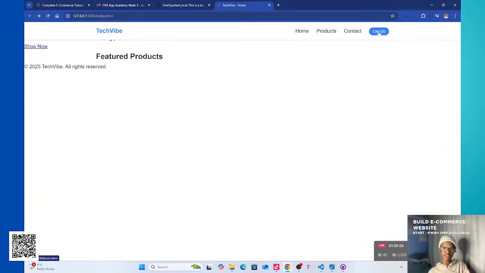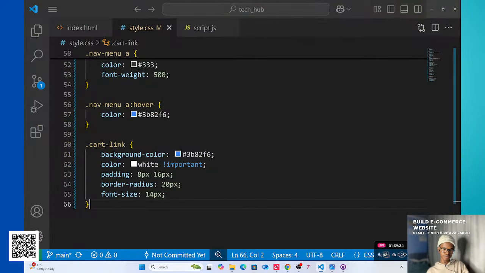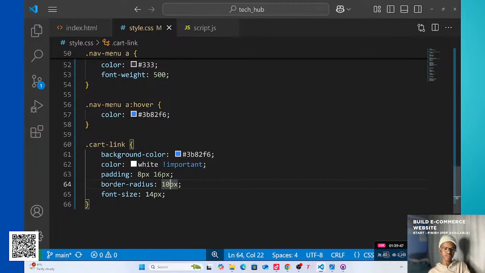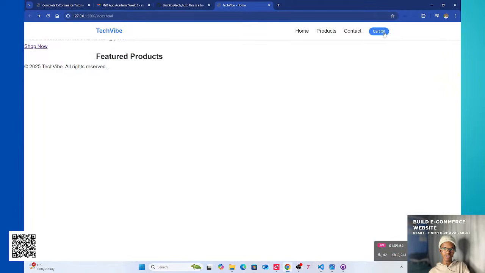So there you go. Now it's added a background color. We've changed the border radius to 20 pixels. If maybe you set it to 10, it would be less. You see now it's a bit of a rectangle. So you can play with it however you'd like and however you want it to look. So this is what we have so far. Cool.